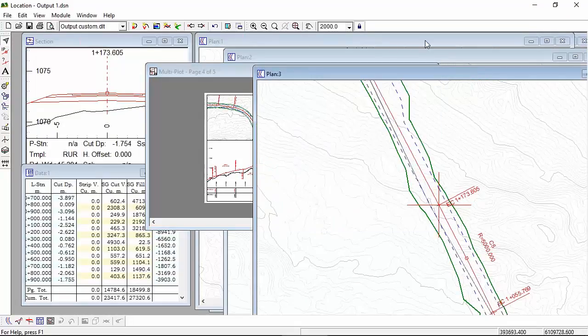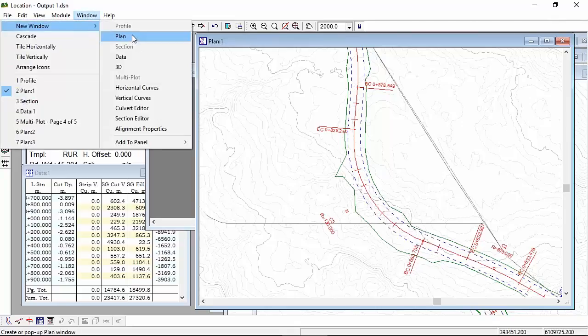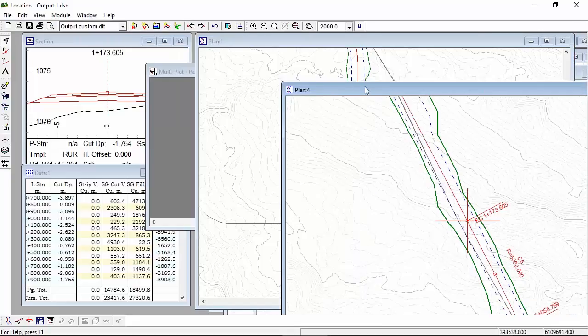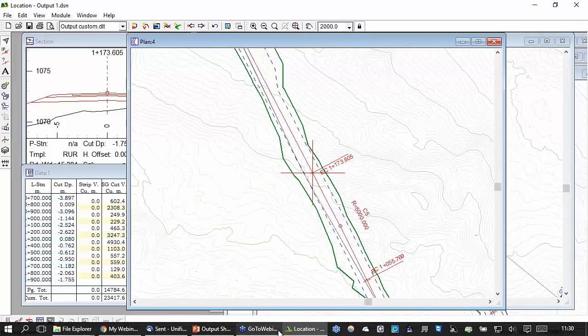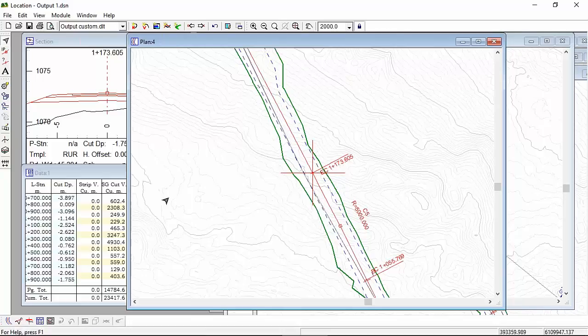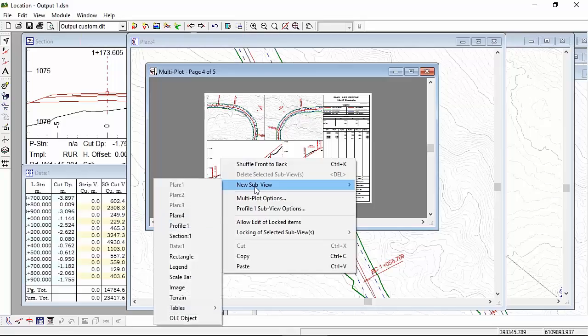And it turns out that in location you can create as many plan windows. Well, I think there's a limit, but you can create multiple plan windows. So I created 3 of them. I just went Window, New Window, Plan. There's the 4th one. I don't need that, so I can delete it. But now you'll see that in the multiplot, New Subview, there's the 4th plan window.